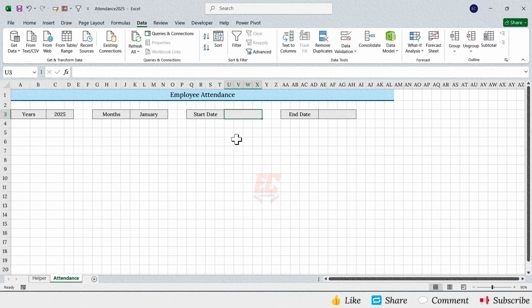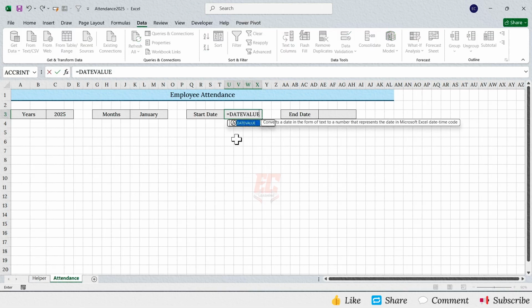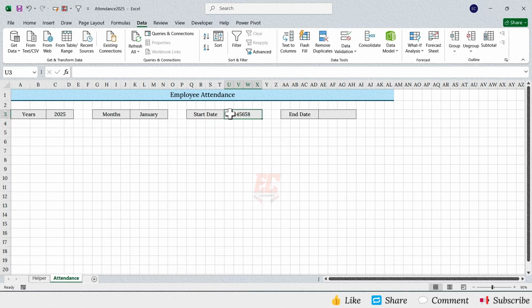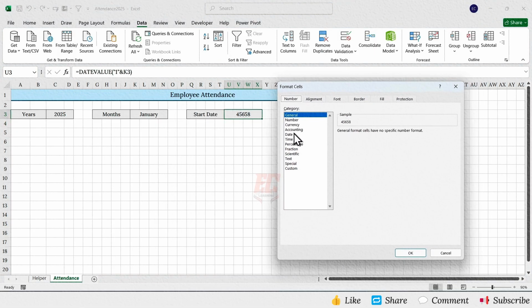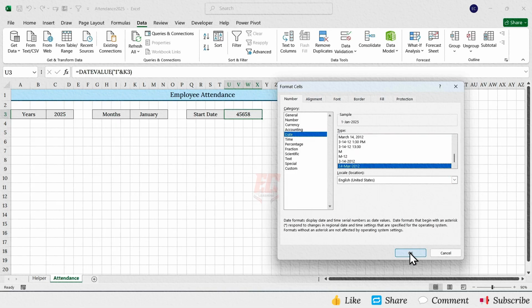In the cell next to start date, type =DATEVALUE. Open parenthesis, type 1 inside quotes. Add an ampersand, and select the months cell. Close the parenthesis, and hit Enter. To format it properly, just right-click, then Format Cells. Go to Date, and choose your preferred format.